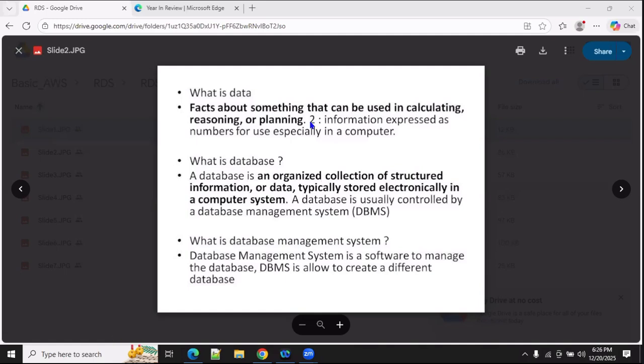So here we have many definitions. Fact about something that can be used in allegation, so that is called information, like this. Many definitions we have. So what is data? It may be one person's information. It may be one product's information. That is called data. Simple.